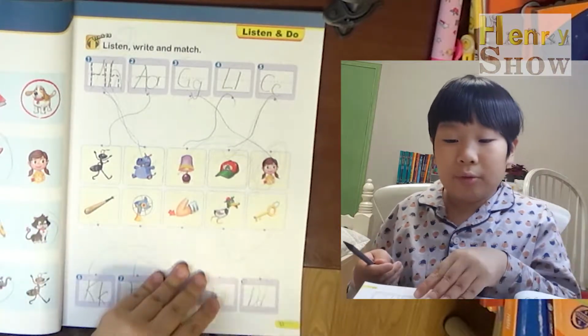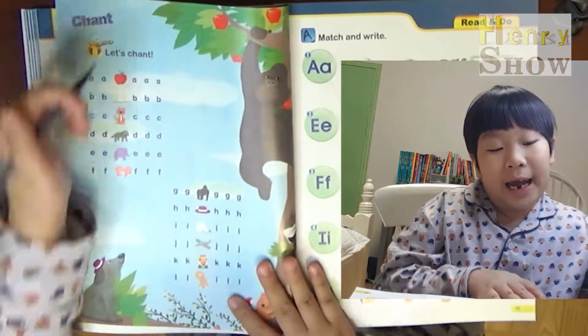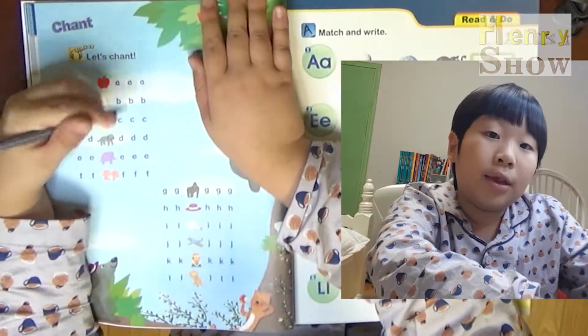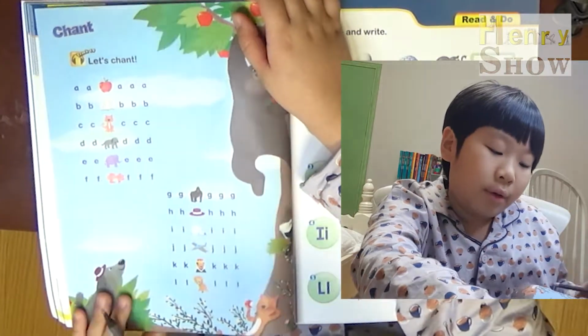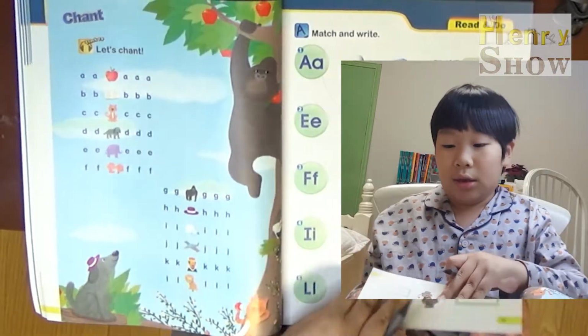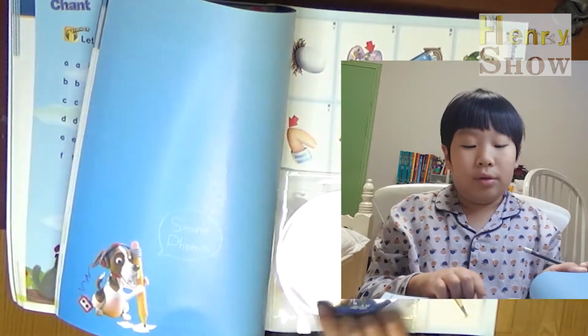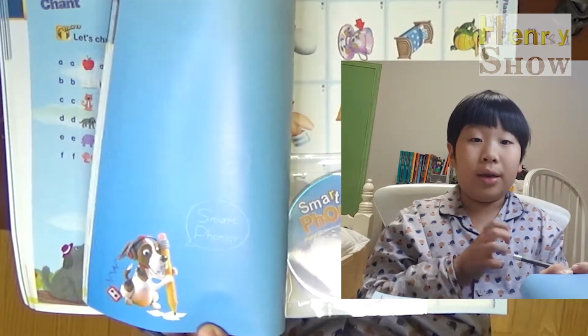Now let's move on to the next page. You have song and chant. You can just listen in your CD. It is really fun. You'll be really smart if you listen to this on your CD. The CD in the back. You can cut it out. And if you have a computer, you can put it in.